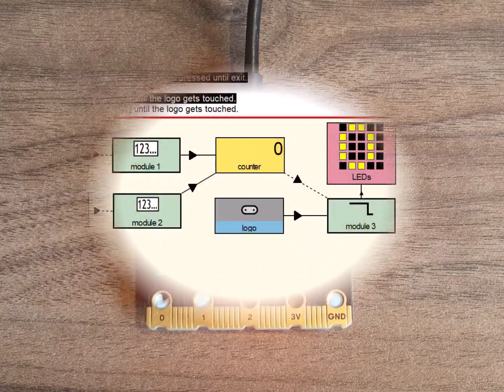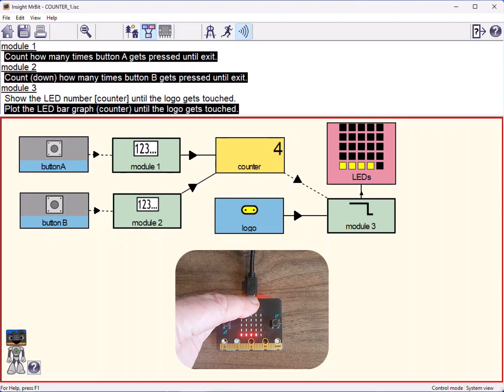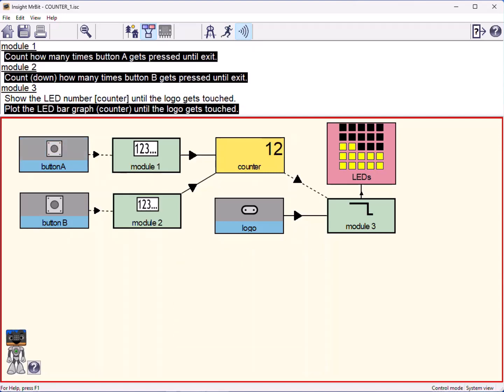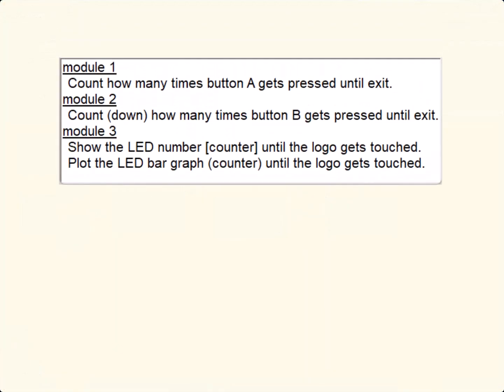Here is the control system and program in the Mr. Bit coding editor. Center Stage is a new control module for counting events. Let's have a closer look at the program script.